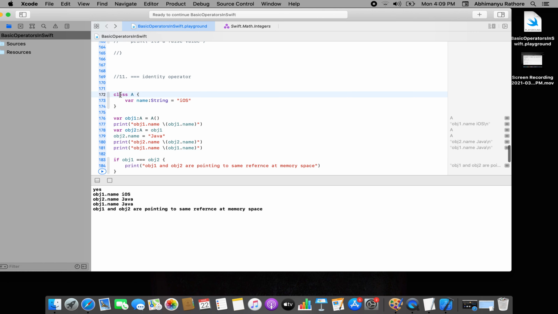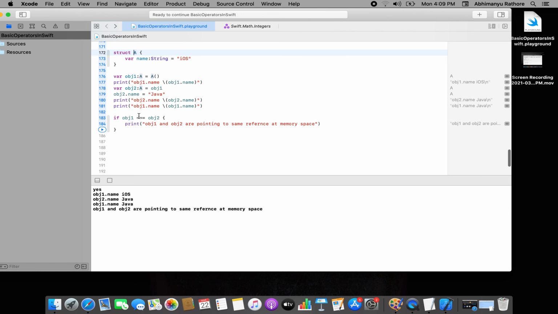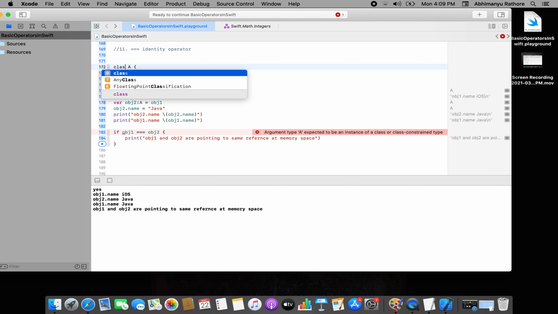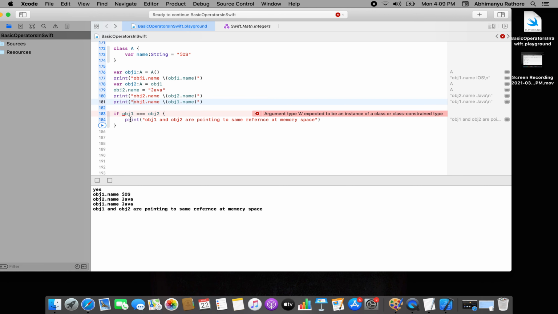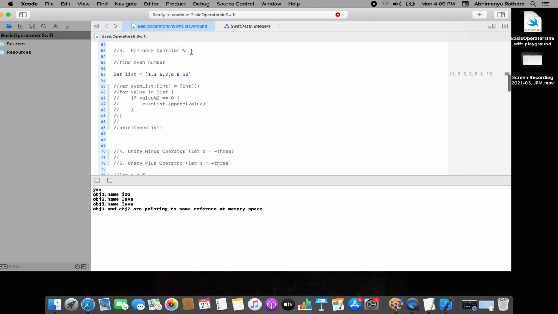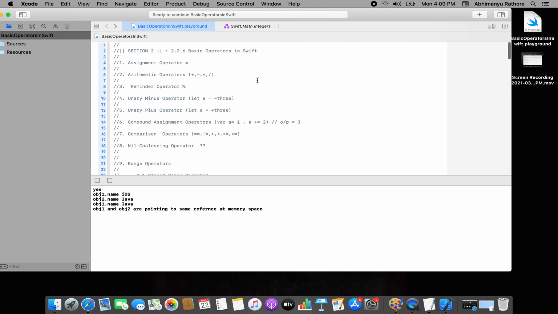Now what will I do, if I use a struct here and compare with this identity operator, it will say, hey, listen, argument type A expected to be an instance of a class, and class constraint type only, right? Not a struct, because a struct is a value type. I'll tell you further because it's an altogether different chapter. I will go with another section, which will be 2.2.7. Okay, don't worry about this. So for this, you completed the whole thing.